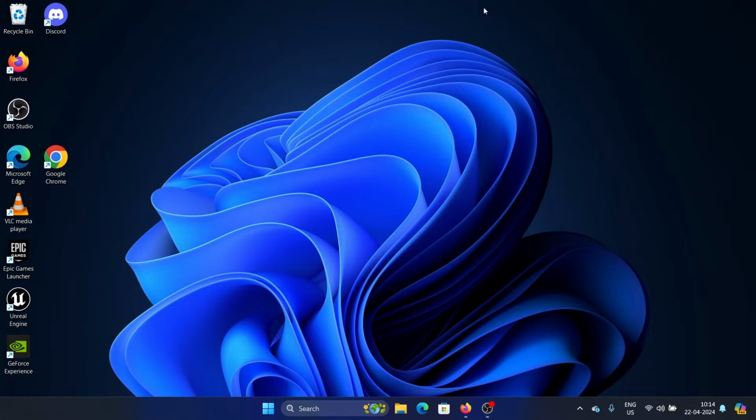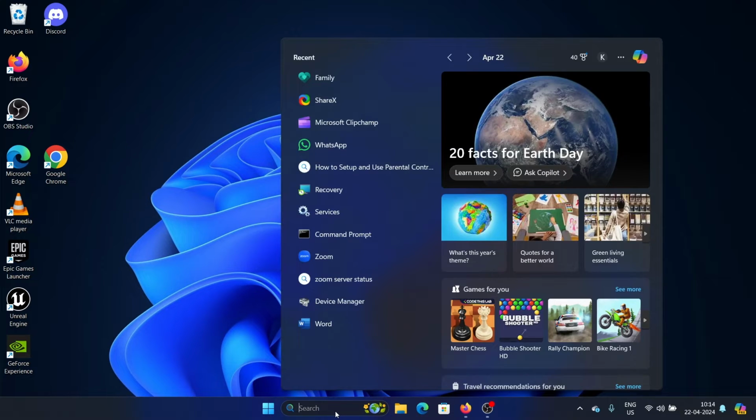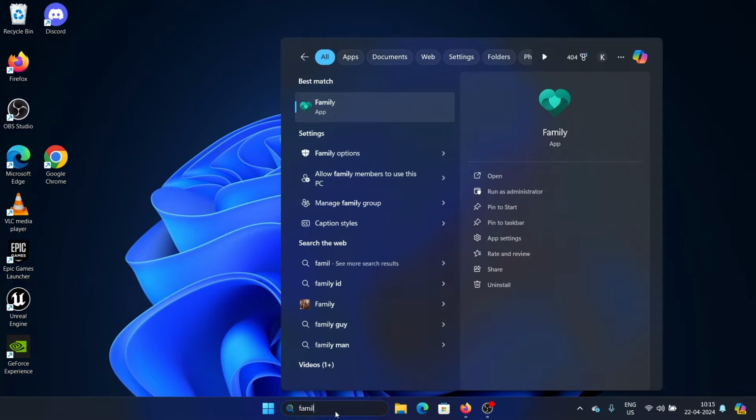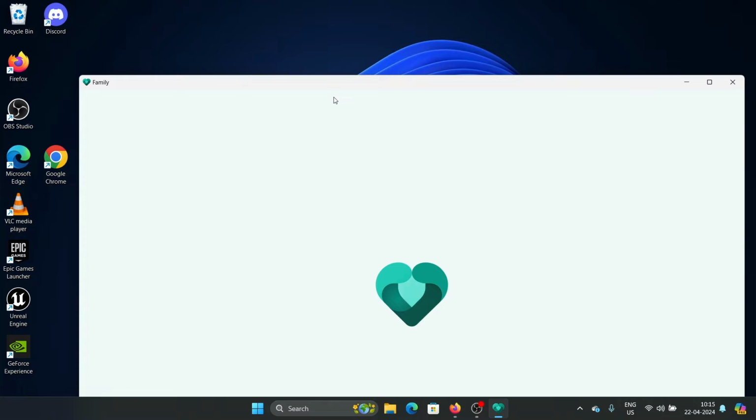Hey friends, if you wish to set up and use parental controls on your Windows computer, then please watch this video. Now obviously we have parental controls from the browser itself, but the best way is using the Microsoft Family Safety app. So simply search for the word family in your Windows search bar and open the Family Safety app.